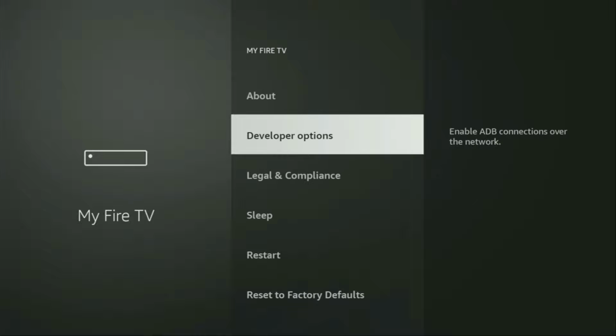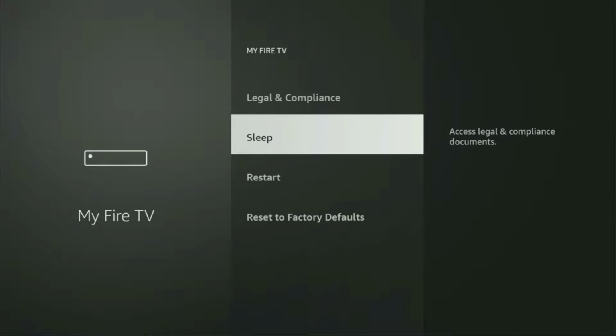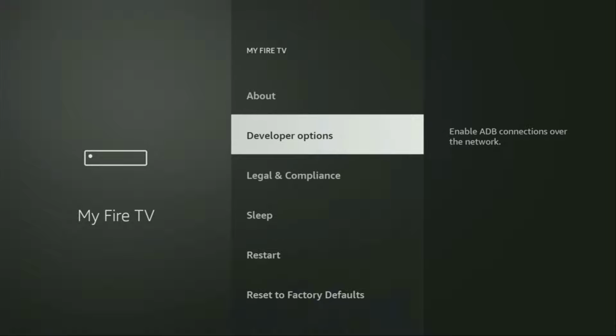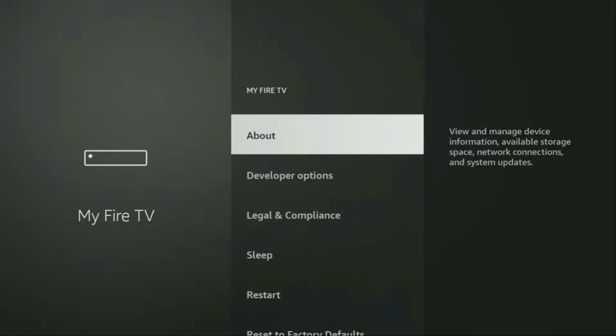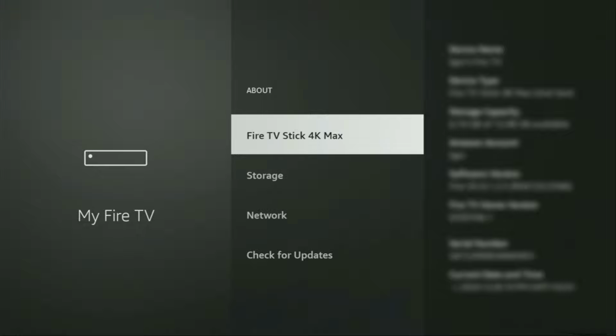But on some Fire Sticks, and especially on the new Fire Stick devices, the developer options can be hidden by default. So, if that's the case, and you cannot find developer options anywhere, there's no need to worry because it's actually easy to make them appear. You just go to About, select Fire TV Stick, and now just start clicking on the middle button on your remote and do it fast.